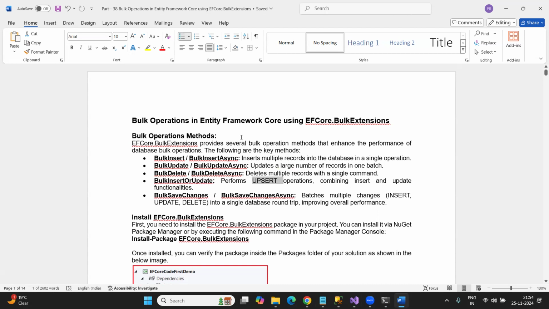But now let us try to understand how we can do this. Again, the same set of methods are provided: bulk insert, bulk update, bulk delete. Instead of bulk merge, they provide a bulk insert or update method. And bulk save changes, whatever the previous package does, this package does the same thing also. Clear? So only bulk merge is replaced with the bulk insert or update method. So I'm going to install, as you can see, bulk insert, update, and delete, same as the previous version, Z.EntityFramework.Extensions.